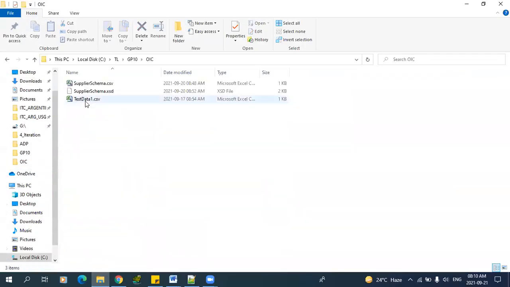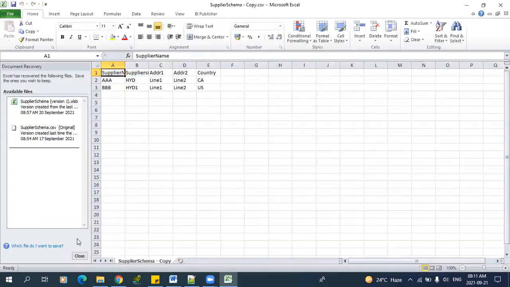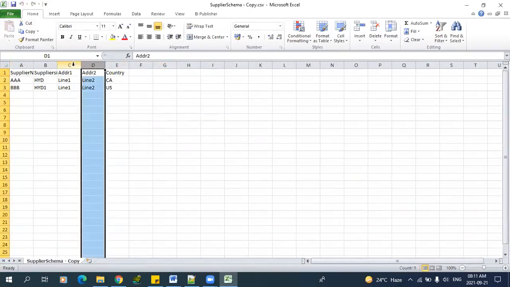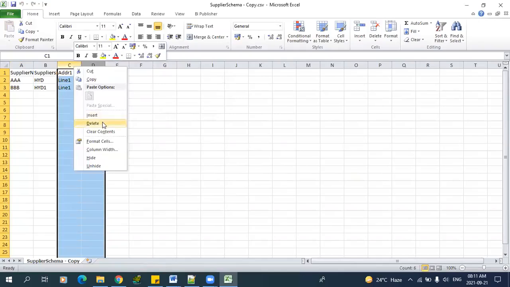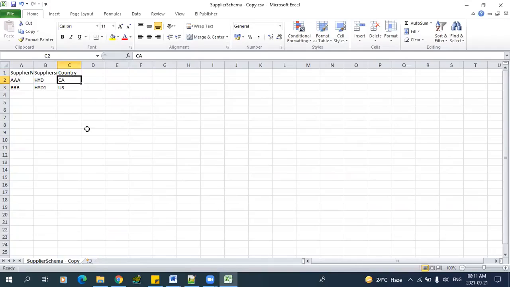This is my CSV file, the supplier schema file. Just copy and paste one more, and open your CSV file. I want to write only two or three columns, not the entire set. Since we have 1, 2, 3, 4, 5 columns, I'm deleting address 1 and 2. Just delete. I want to write the data in this format.